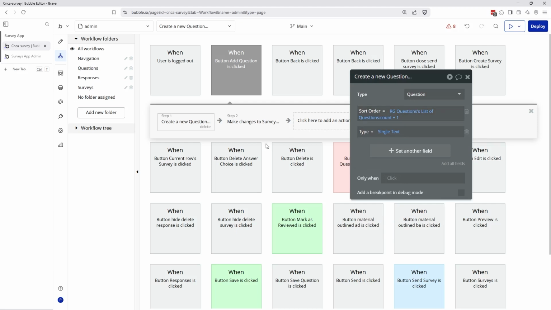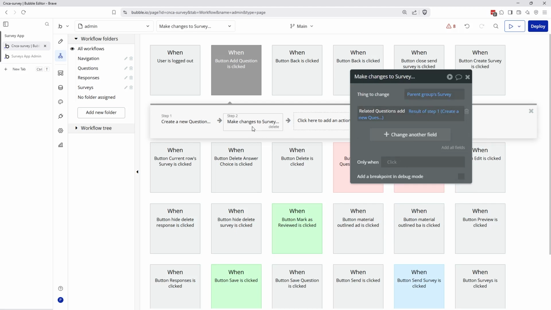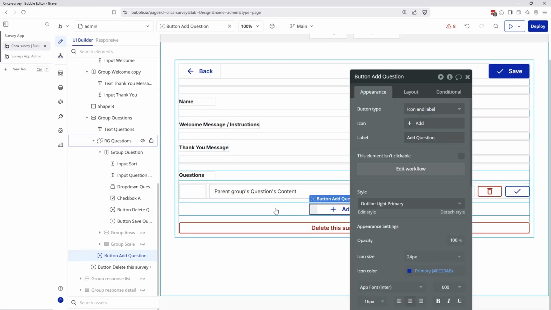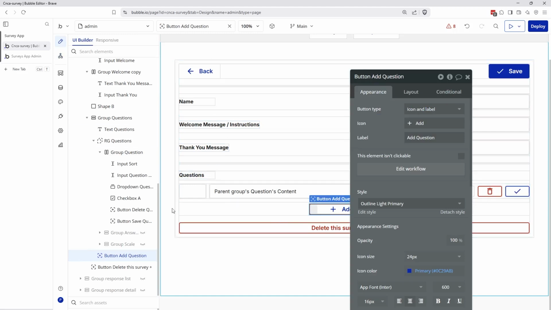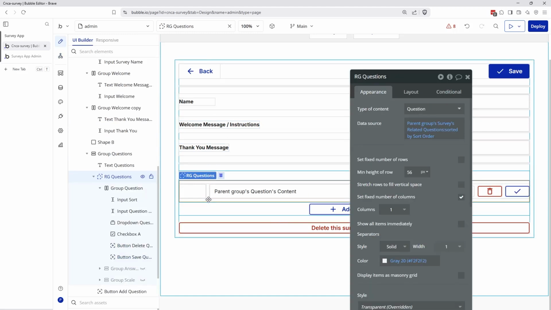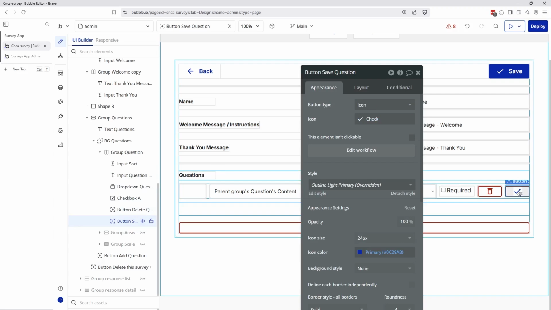Now that the question exists, I need to relate it back to the survey. So here we're going to update the survey, which at this point already exists. So this is the parent group survey here, the parent group of this entire question container. And I'm going to modify the related questions field. Remember, that's the list field. And because this is a list field, I have list operators. I'm going to add one single item to that list. I'm not going to interrupt any other items in the list. I'm adding the result of step 1. Okay, so now we have our connection there. Now that that new question has been added to that relationship, it's automatically going to show up in the repeating group for us.